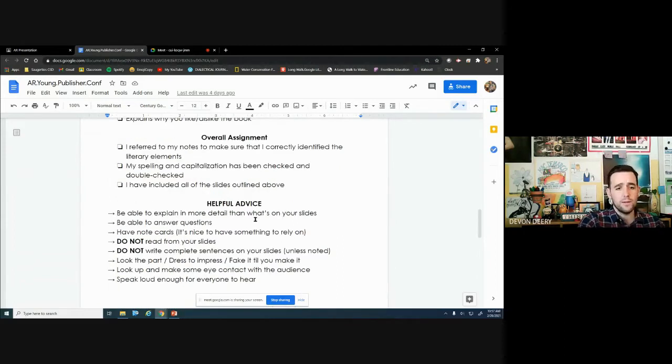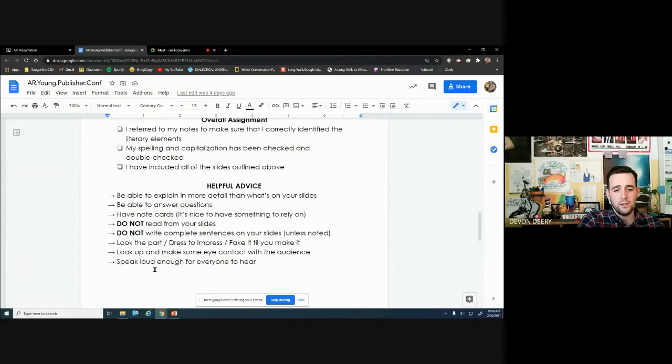Just some random helpful advice. Be able to explain more in detail than what's on your slides. You're going to be remote, so you're not really going to be worried about staring at your slides and not making eye contact with the group. You might want to have note cards if it's easier, just so you have something to rely on. And just speak up so we can hear you as well.